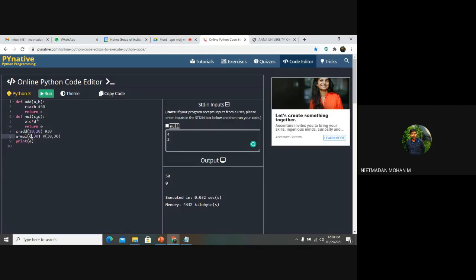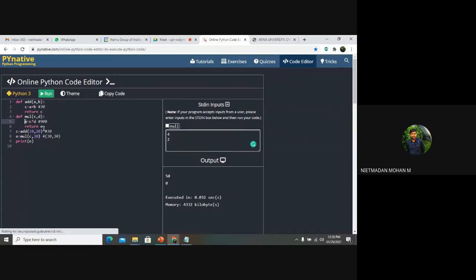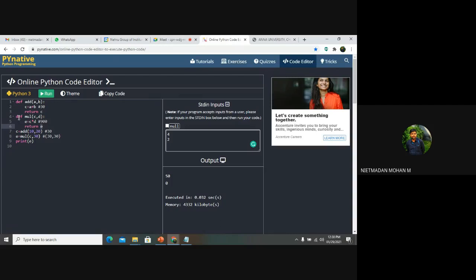So it will go to that. C will become 30 and D will become 30. So E is equal to 30 into 30. The value will be 900, sir. Yes, 900. So E will become 900 and we are returning this E value, that is 900, to E. So it means that E has now become 900.